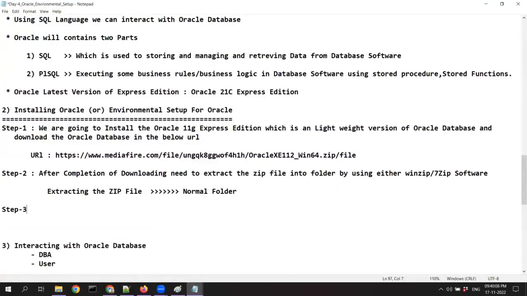So open that extracted folder, sir. Open the extracted folder and find the executable file, sir. Find the executable file means nothing but what, sir? An .exe file, sir.